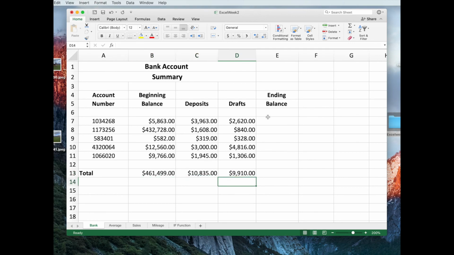Okay, now for the ending balance, this we're going to do manually. This is not just a function. This is something we have to give some thought to. So we're going to start with an equal sign. Now some of you might say, well, do we put in 5,863 to get started? No, you don't put the actual number. You always put the cell reference. For me, that is B7.